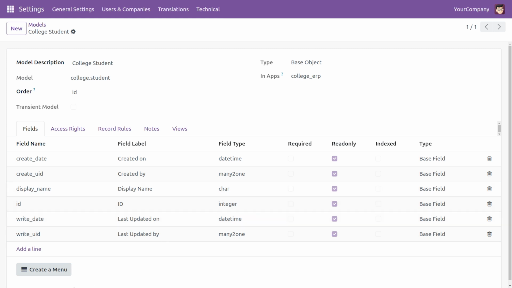Once a menu is created, you can also see the menu over here. And when you add new fields into the model, you can also find them listed over here. So this is how we create a model, and in this video we have created a regular model.